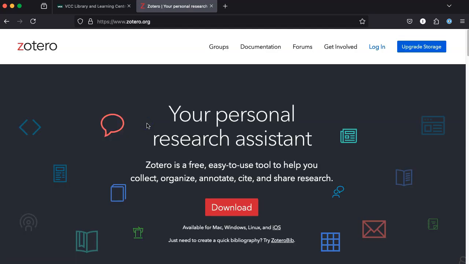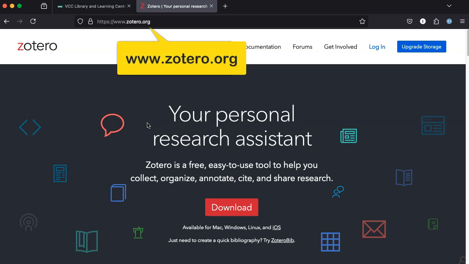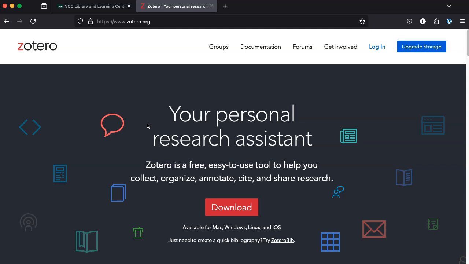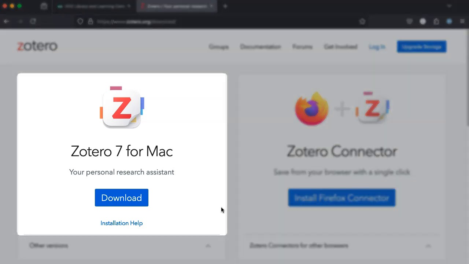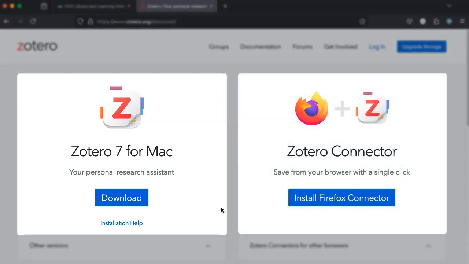Now we're on the Zotero website, zotero.org. Click the red button labeled Download. There are two parts you'll need to install, the desktop application and the browser connector.